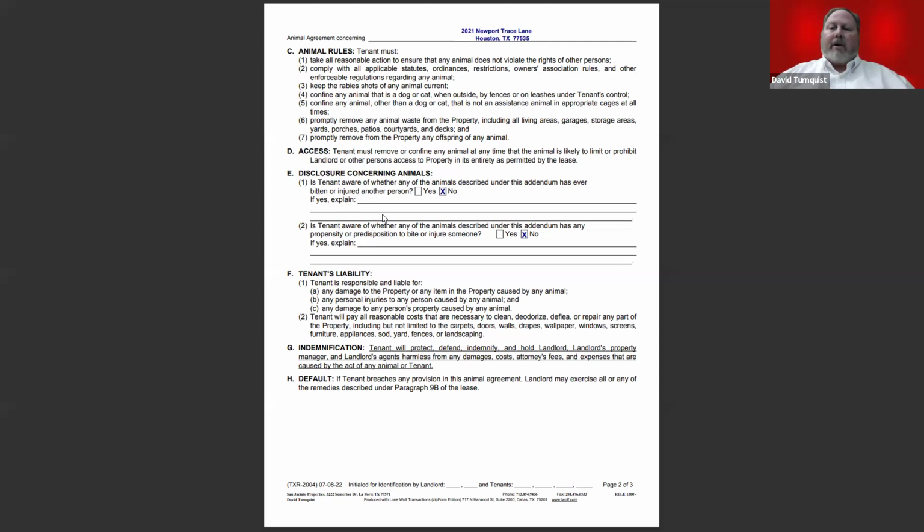Also, if the dog has any propensity to be aggressive, if it's ever bitten anybody, or any type of aggressive behavior, that has to be disclosed here. And again, if you lie and then we find out later on that the dog's bitten 3 other people and you just didn't want us to know about it, well, that's a breach of the lease. You lied on the document, they could terminate the lease.